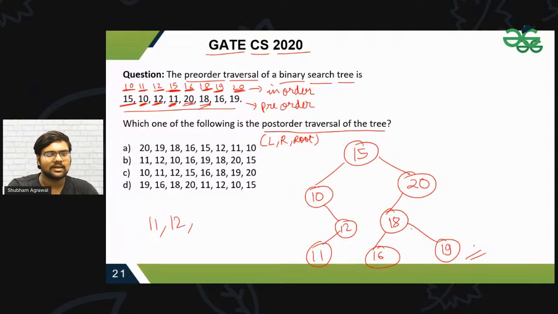Then we will go again to the left of it, so it will be 16, and then 19. Then it will be 18, and after this it will be 20. Finally we will visit our root, that is 15. So we first see left, then right is null, then root, then we go again left, right, root, right, root, and root at last.